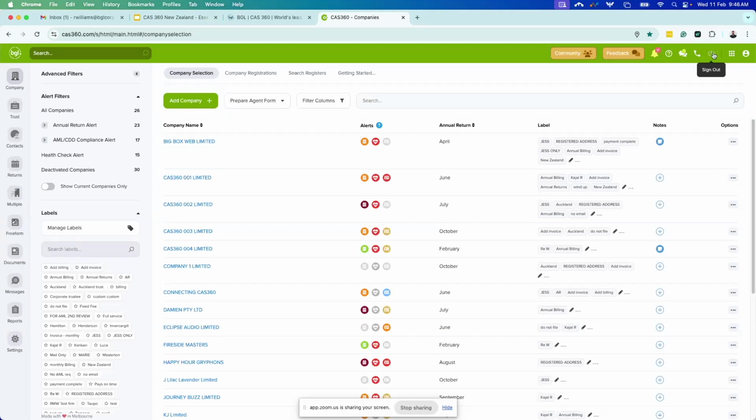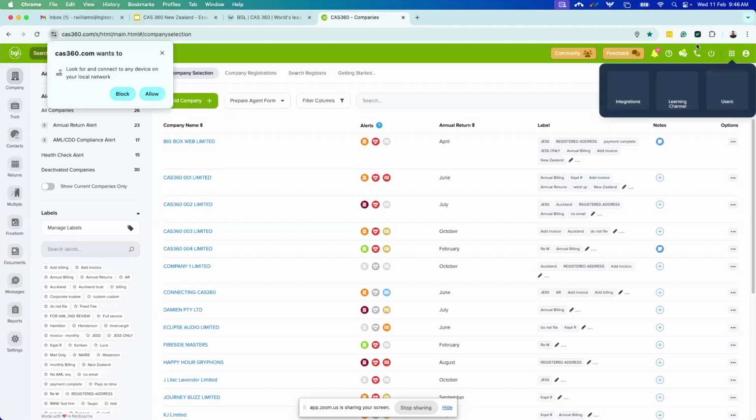Now, I won't touch on what the sign out button does. It basically does what it sounds like. But just next to that, you do have the app switcher icon, which is where you'll be able to access our integrations, learning channel, and set up other users or check your users if you've got account owner or administrator user rights.